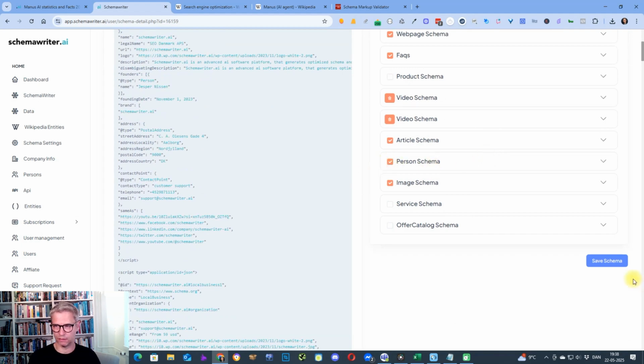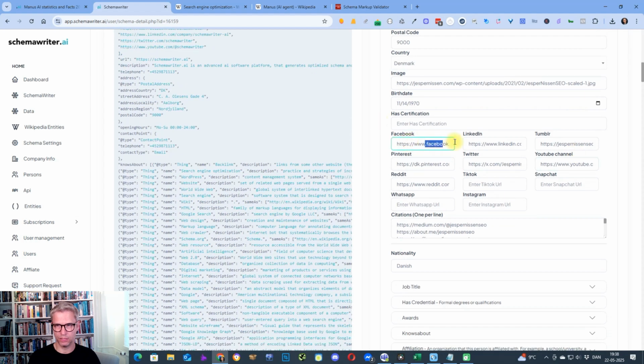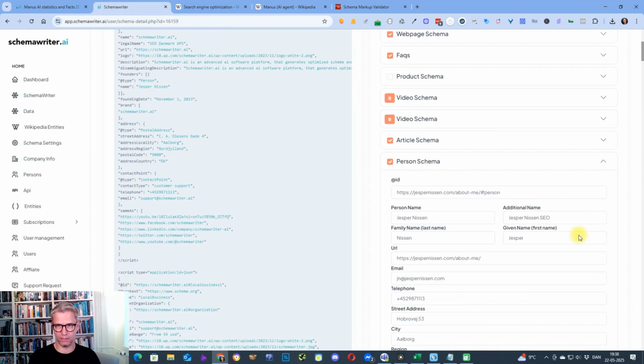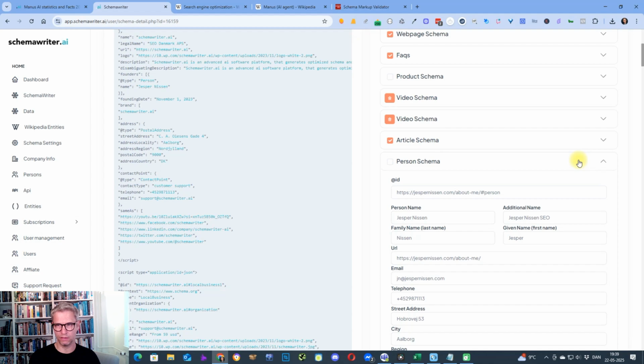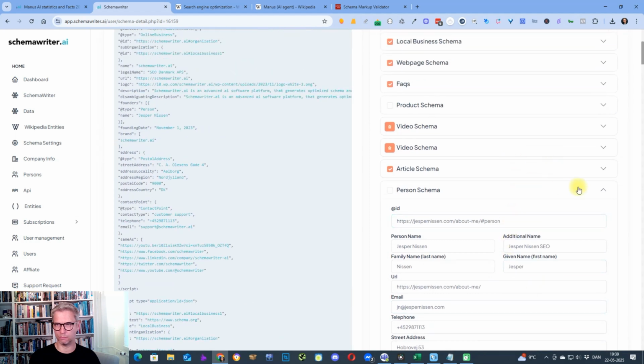Person schema, I want that. Save schema. And let me just open person schema. That's myself, and I can see the URLs for me. So actually, I'm not the author. Magnus is. So I should actually not include myself. Let me just remove that, because I am not the author. I could create Magnus over here on the left in the person table. I just didn't do that yet. So I can't change this to Magnus because he's not created in the system yet.